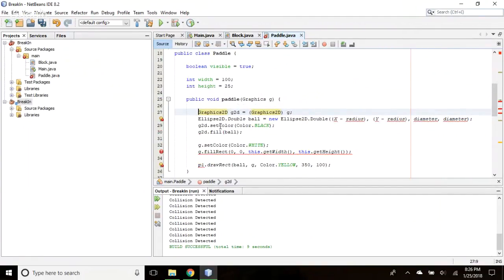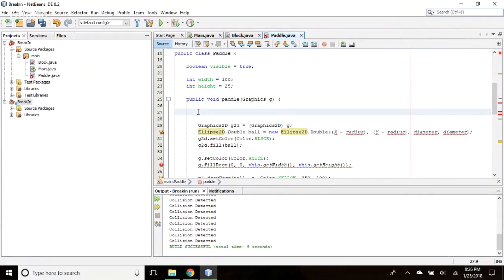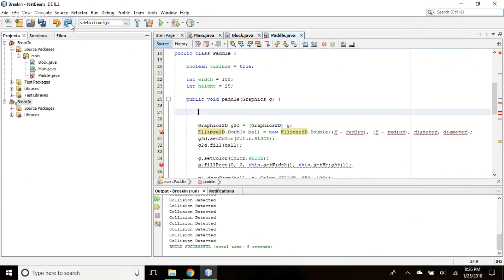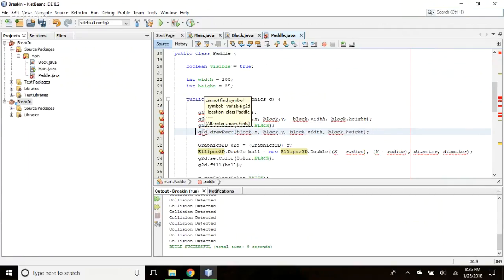So right at the very first line, go hit enter, move the line up, go up a line and paste right here. Yeah. So this, to draw a rectangle, does not require a special graphics 2D reference. It can use the graphics directly. So I think all you got to do is change the G2D to G, because that's the G that we're passing it.